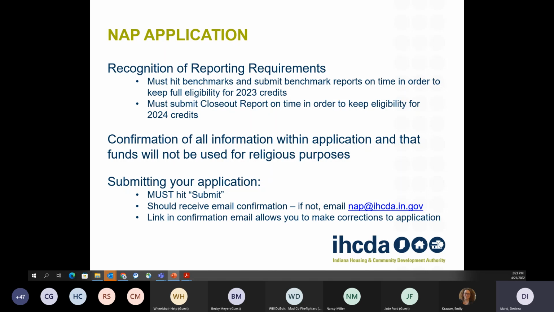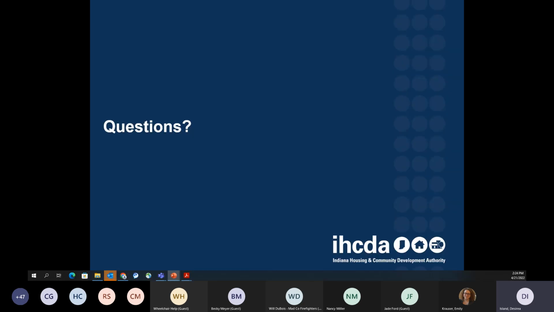And you will get a confirmation email once you submit your reports. If you don't, you can always email the NAP inbox, which is nap@ihcda.in.gov, and ask us, and I'll be able to respond and look in the system to see if you did hit submit. Same with your application. You must hit submit and have that actual receipt sent to you. So I would check your spam or any other form of email to make sure it didn't get in the wrong inbox.